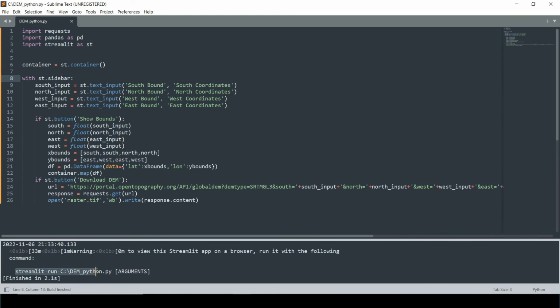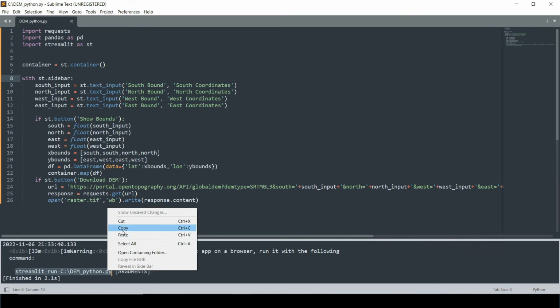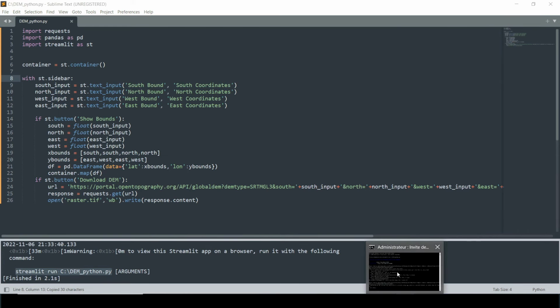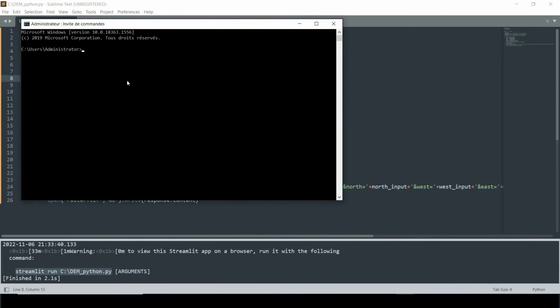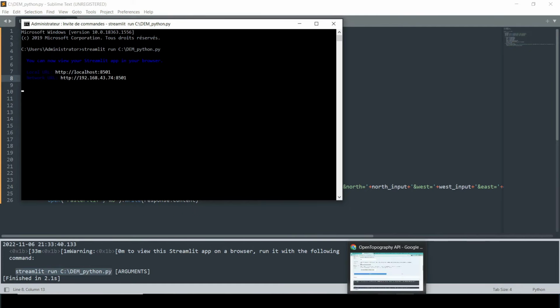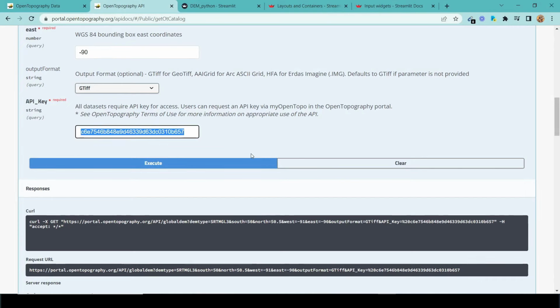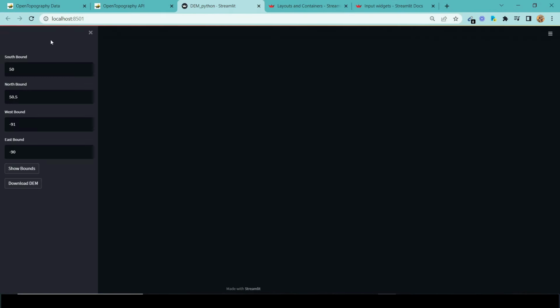Yes, and we have this link in here. All you have to do is to copy this one, go to CMD. Let me run this again. CMD, you put this there, you run it, and it's going to open the application, which is this one. Let me rerun this one, and you can see it says south coordinates.